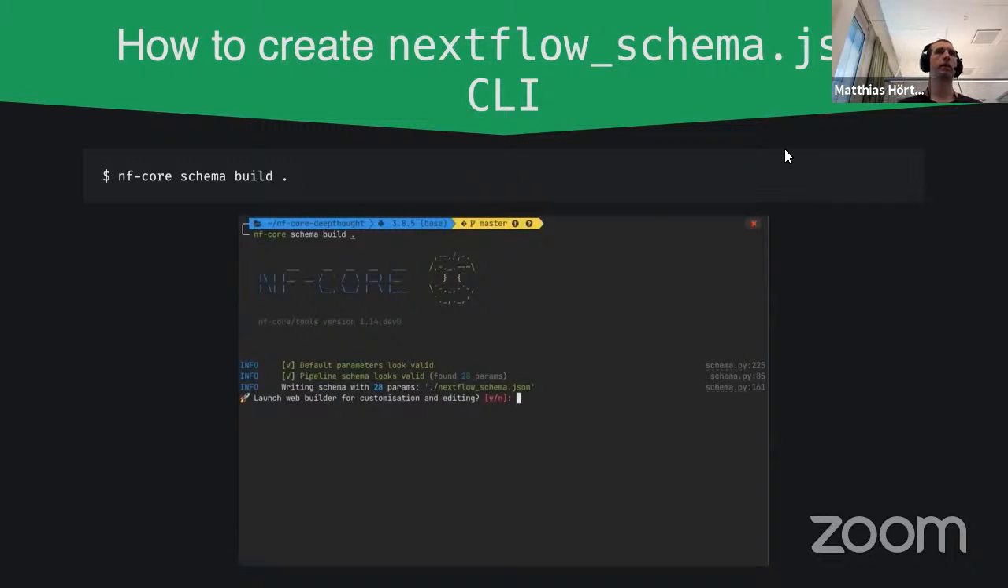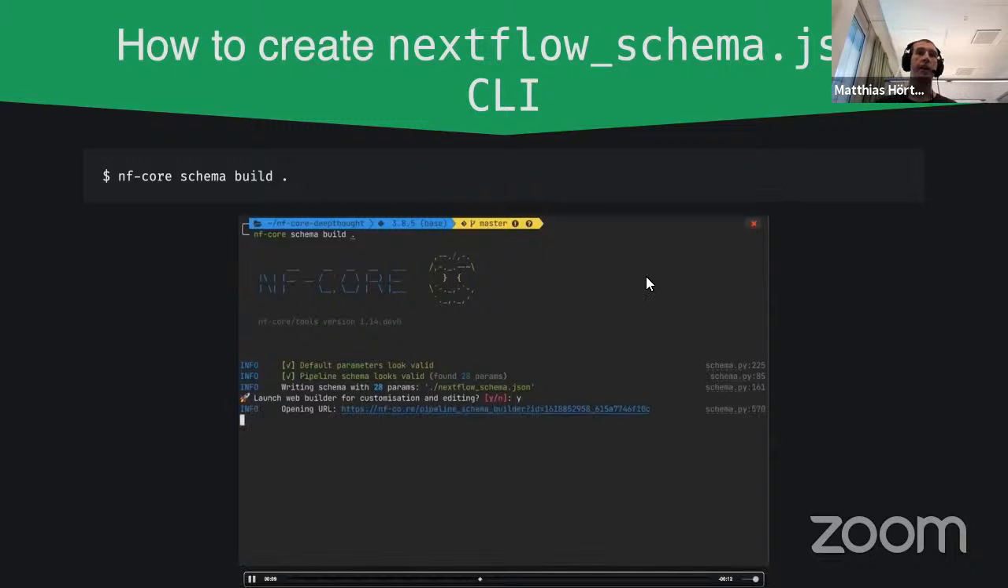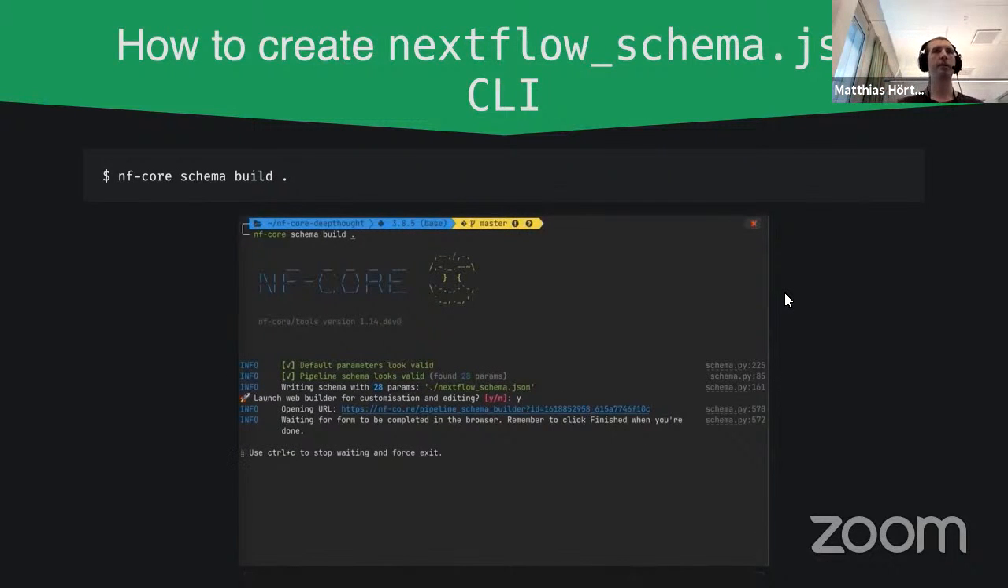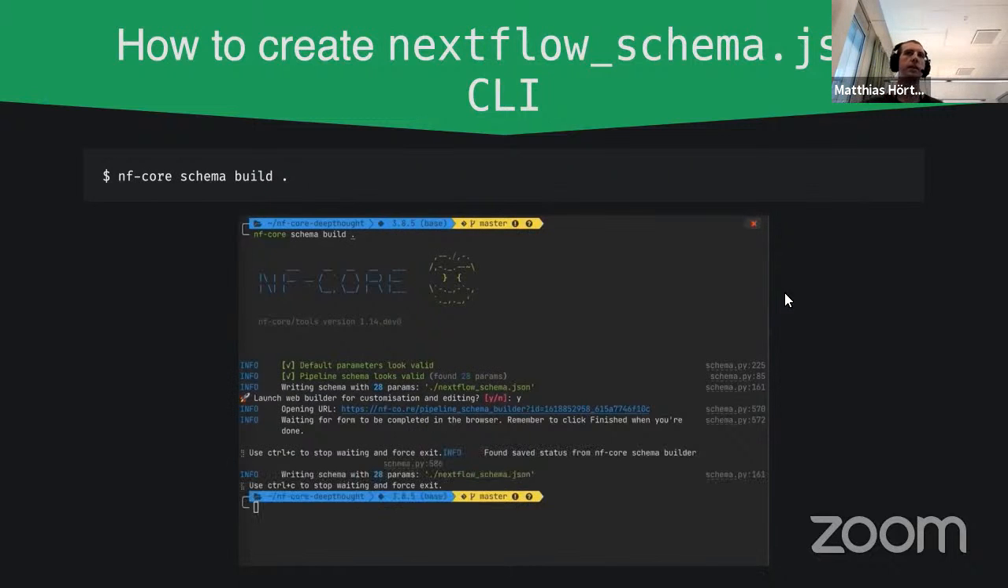This then starts the normal wizard, which checks the current file, because with the template, each pipeline already has some base nf-core parameters in it, and then asks you if you want to use the web builder, which I will show in a minute. And after you click there on the blue finish button, it will be sent back here, and the parameters will be updated in the nextflow_schema.json file.